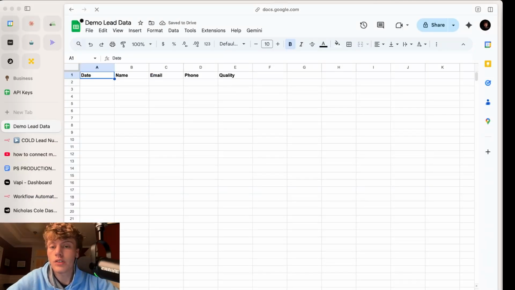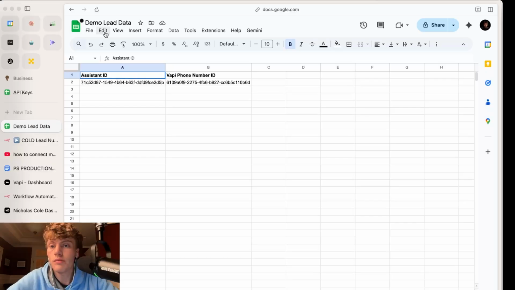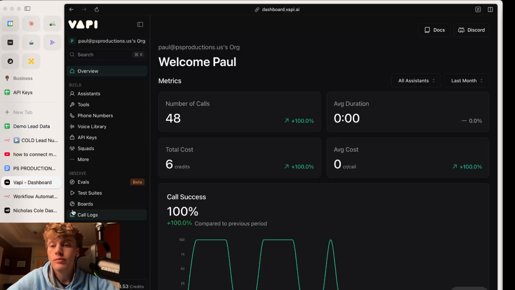But the first thing that you're going to have to do is create a Google Sheet and call it whatever you want. And it's just going to have headers called Assistant ID and then Vapi phone number ID. Don't put these in yet. Obviously, I'm going to show you how to go about configuring those. But then come over to Vapi.